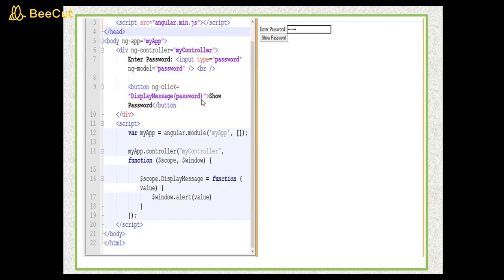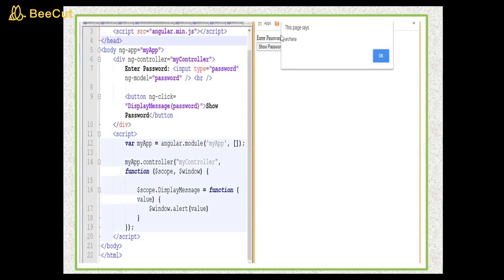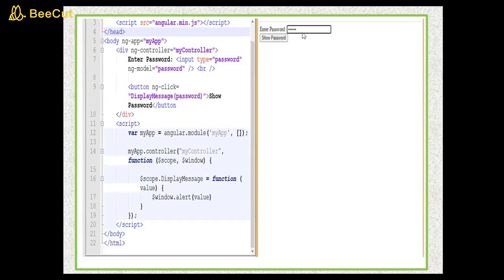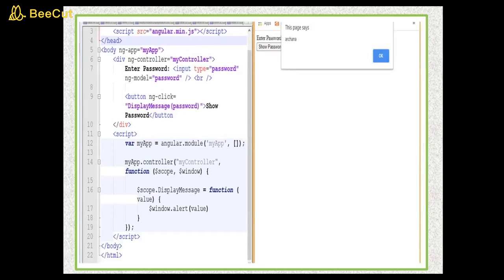When I execute this example, I will get this type of output. I will enter the password and click the show button. See, this is the alert. Here you can see my password is Archana. So when I click this show button, I will get this type of alert and this name will be displayed. See, Archana.